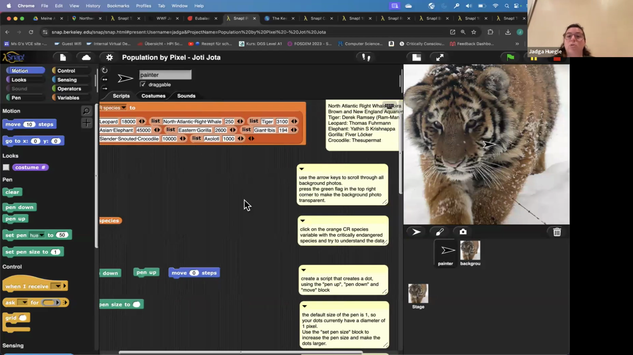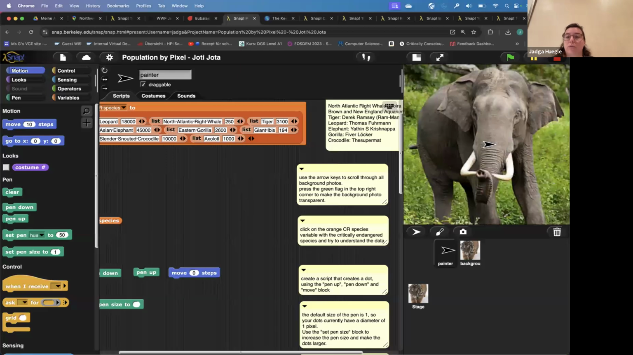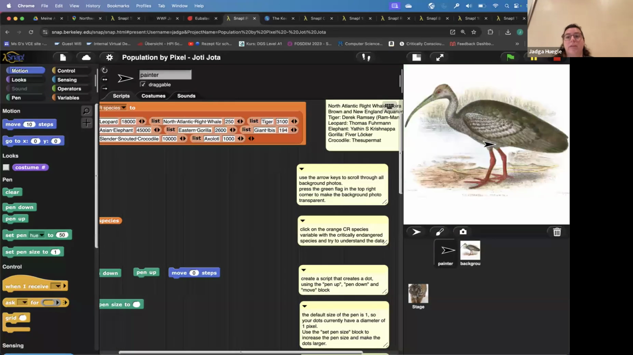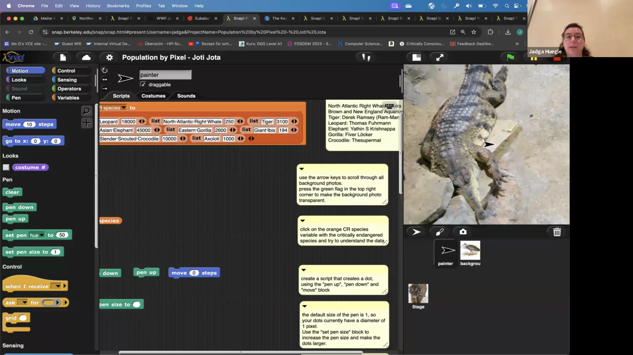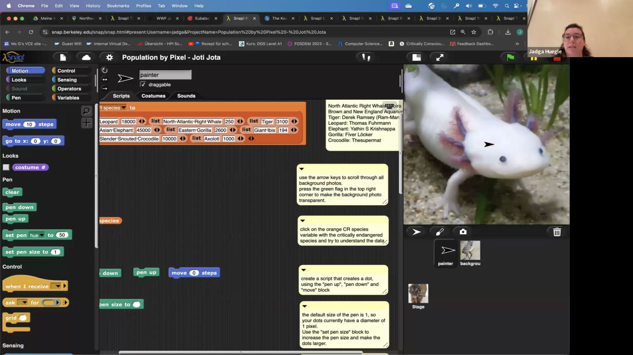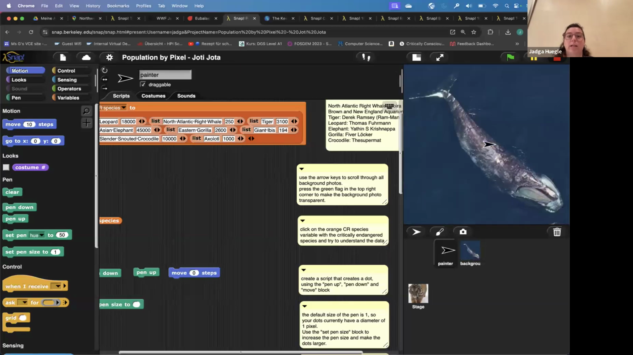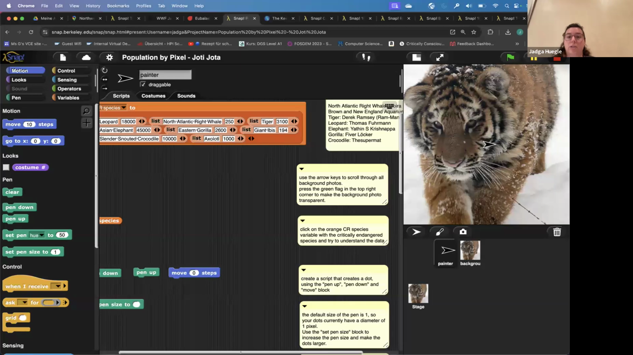So for example, the first one is to use the arrow key to scroll through the photos. Here you can see what photos we have. This one is the elephant. This one is the eastern gorilla, then the giant ibis, the slender-snouted crocodile. This is an axolotl. This is the leopard, the North Atlantic right whale, and the tiger again. So you can scroll through all the photos, and once you did that, you can actually make them transparent.